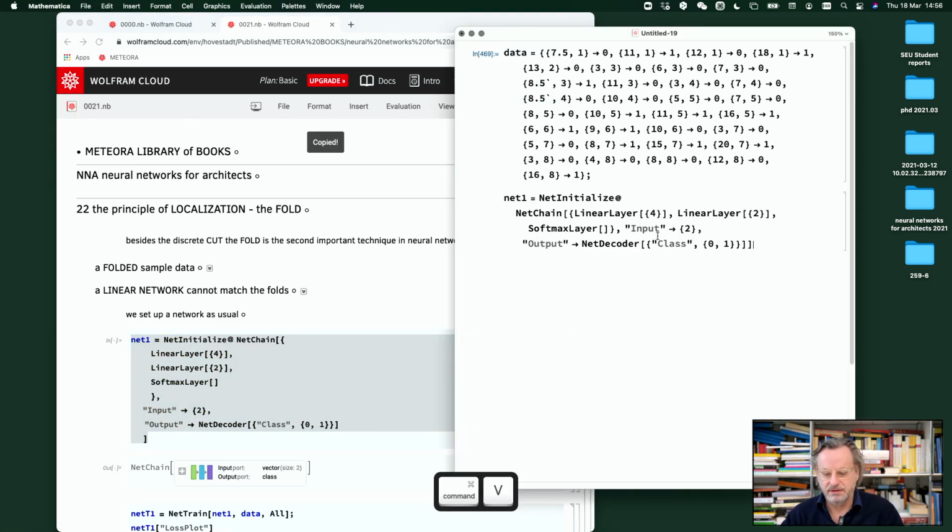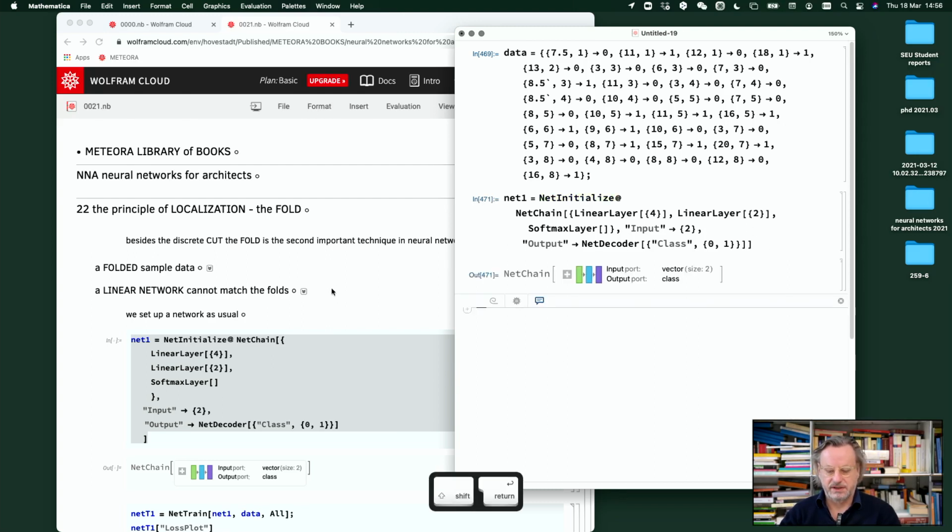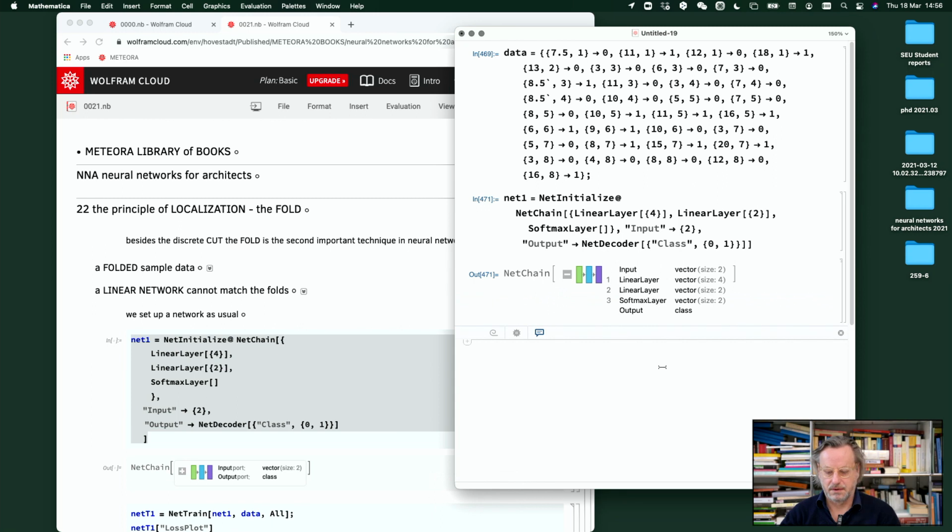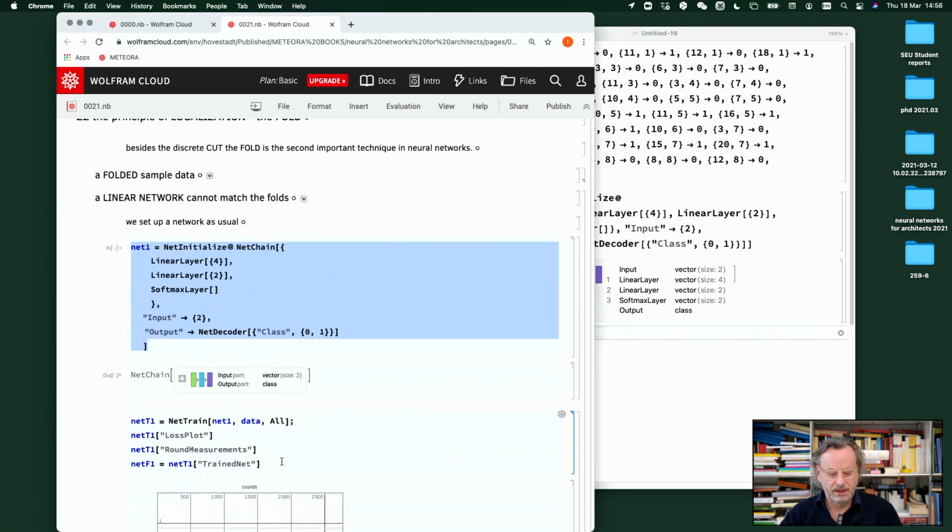The network looks like this. We have 2 dimensions, 2 goes to 4, 4 goes to 2, softmax for the classes 0 or 1, buy or not buy. Therefore we have a softmax and we have the classes 0 and 1. We don't want to have intermediate things. So this is our network, and now we train it.